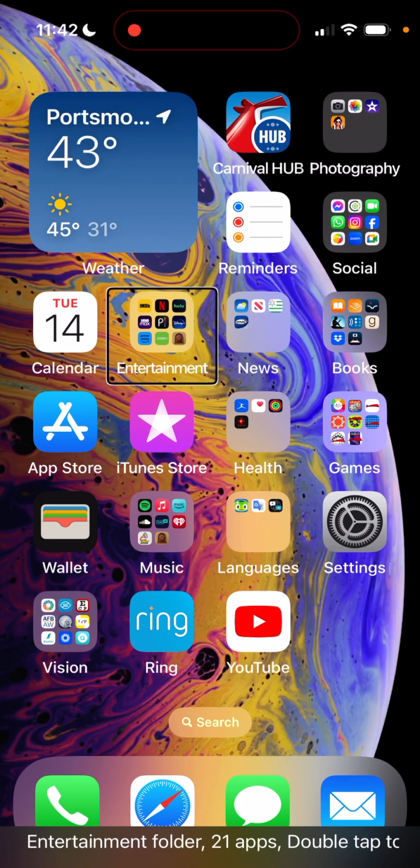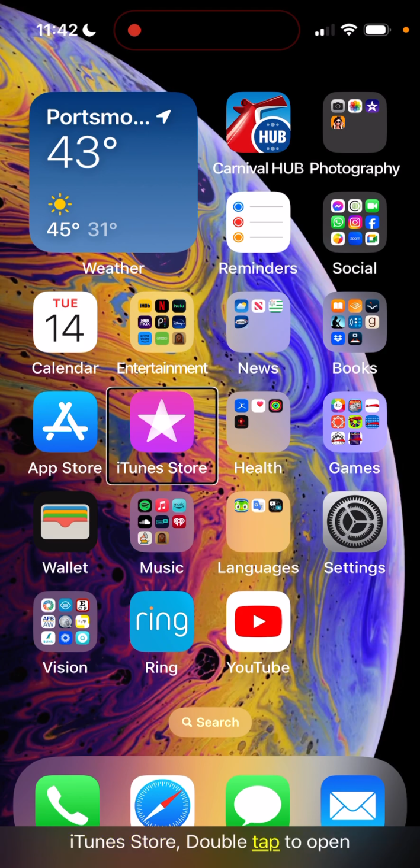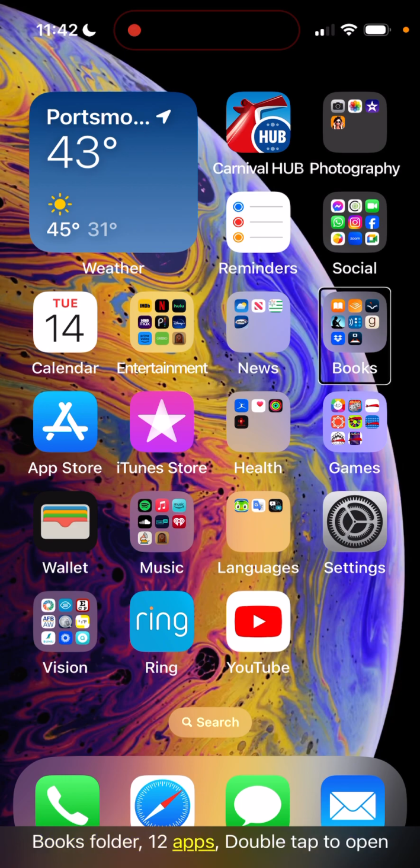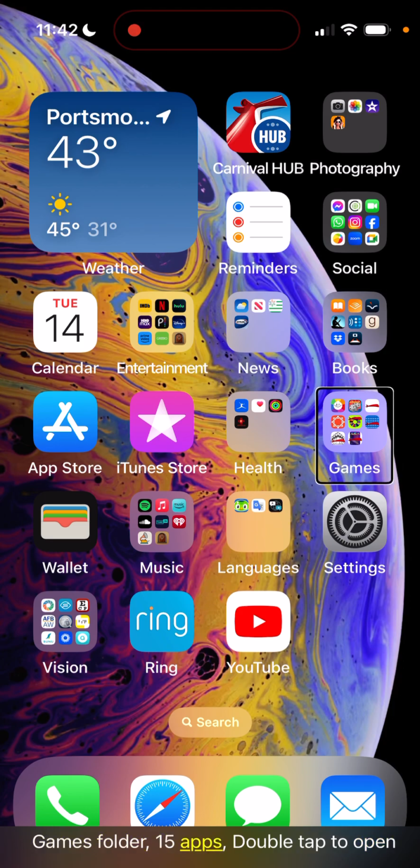So with VoiceOver on, I'm going to randomly touch my screen with one finger, and you'll hear that. iTunes Store. Double tap to open. Books folder, 12 apps. Double tap to open. Games folder, 15 apps. Double tap to open. Okay, so you're just hearing me randomly touch my apps, and if it's a folder, it tells me how many apps are in it. And then it gives me the hint, double tap to open. If I didn't have those hints on, it wouldn't say that, and you might forget what you need to do in some scenarios. So that seems pretty illogical, though, to just randomly touch your screen, correct?